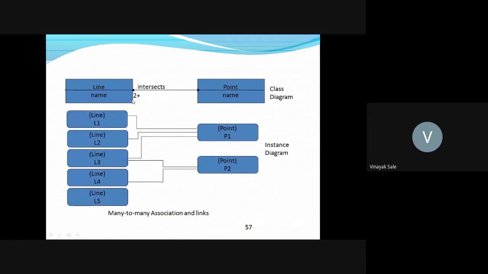Similarly here, one to many association. Suppose we are drawing a line. Line is a class name, and the name of the line is its attribute. Similarly, point is a class name, and its attribute is name. There is the relation: line intersects point, and a line intersects many points.